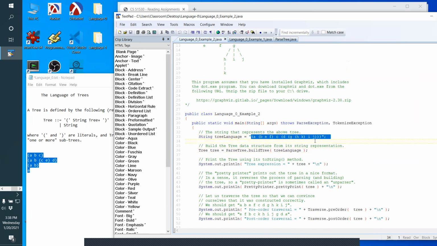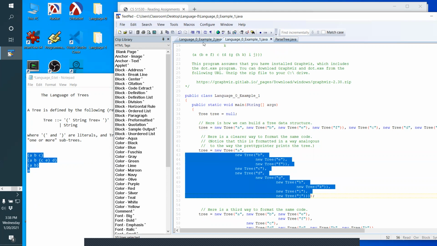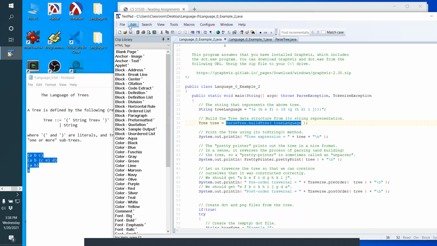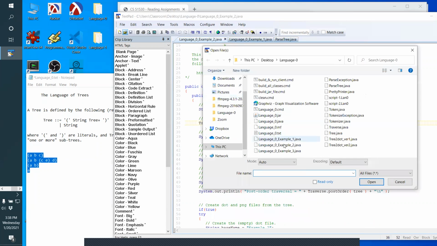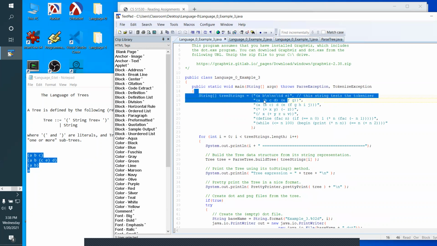So pass that string to build tree, and build tree will build us a tree data structure. Instead of having to build the tree the hard way, we can build the tree an easy way by having this parser parse the string and build the tree for us. Okay, and then there was a whole bunch of examples. Like in the next one, example 3 just said, here's a bunch of strings in the tree language.